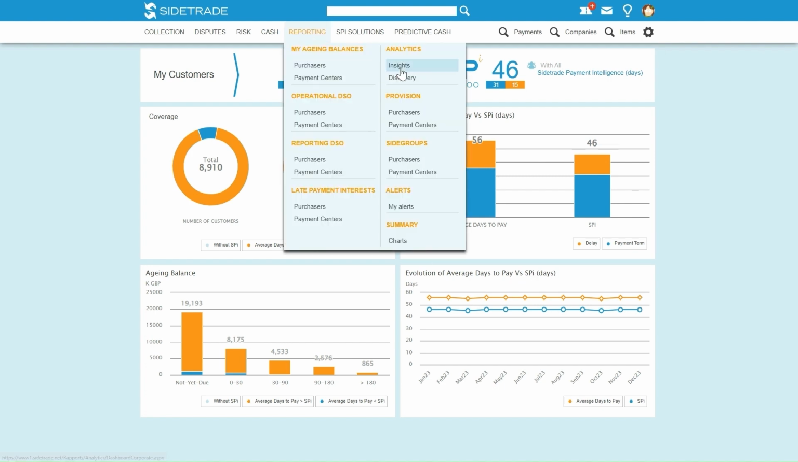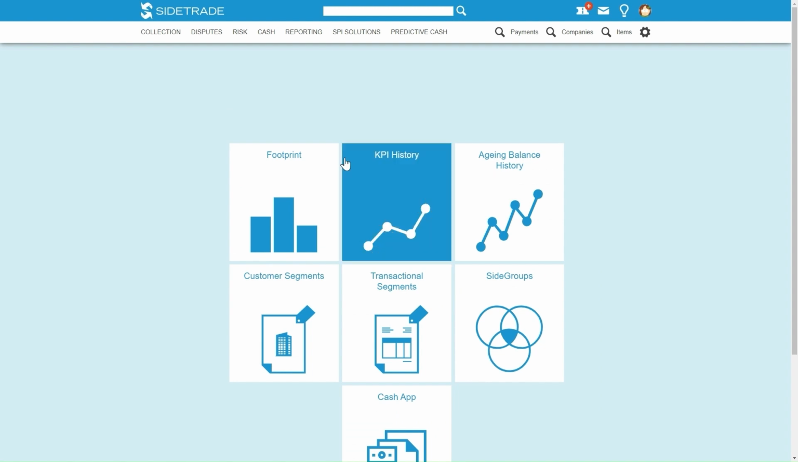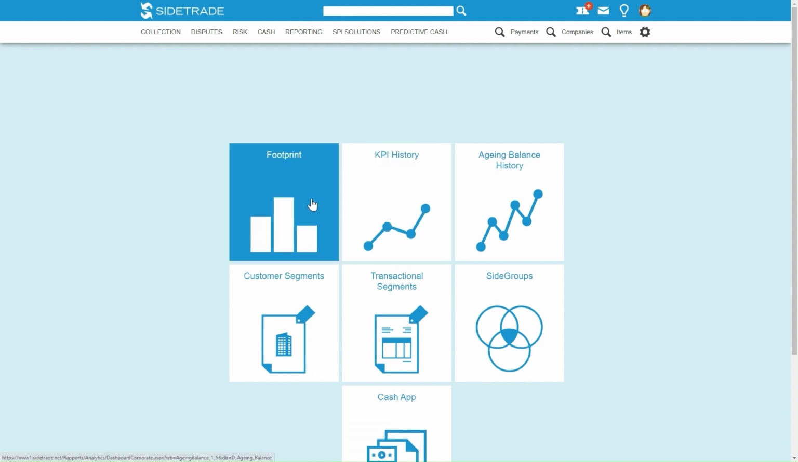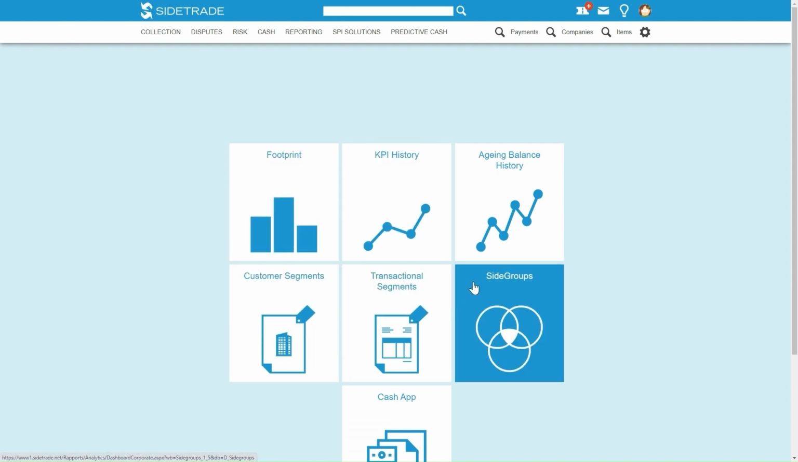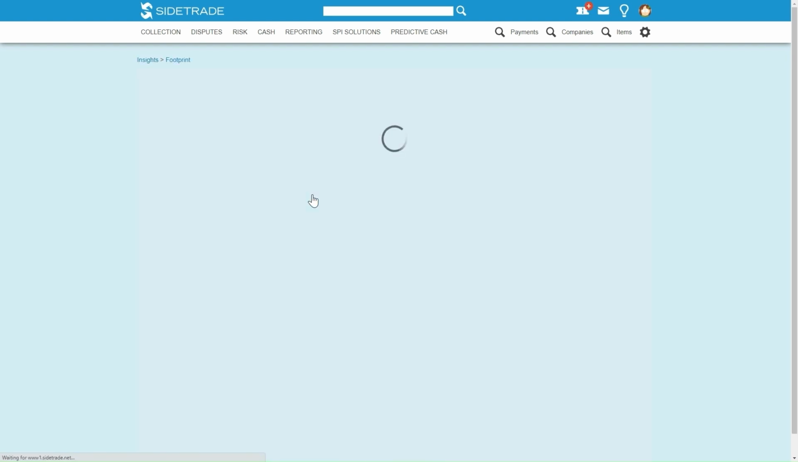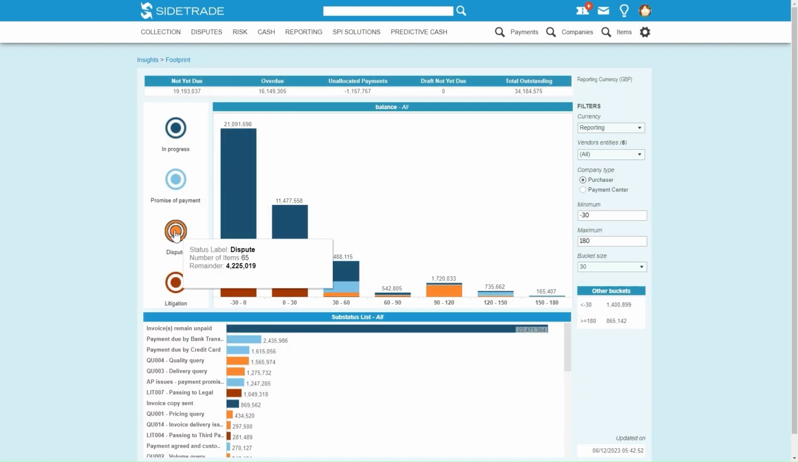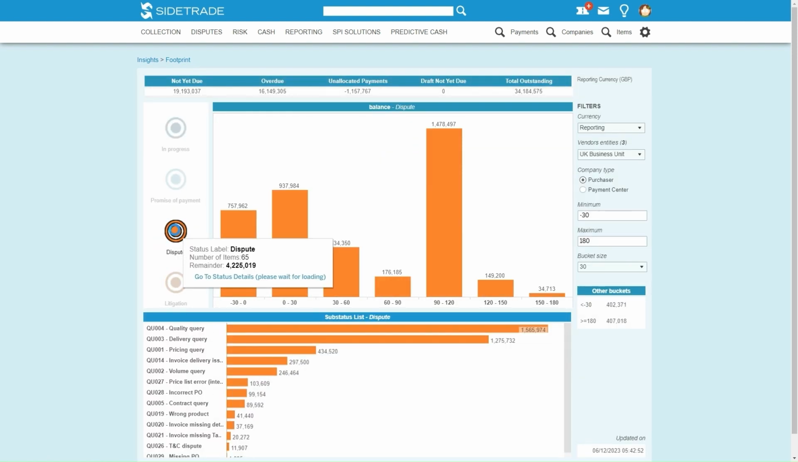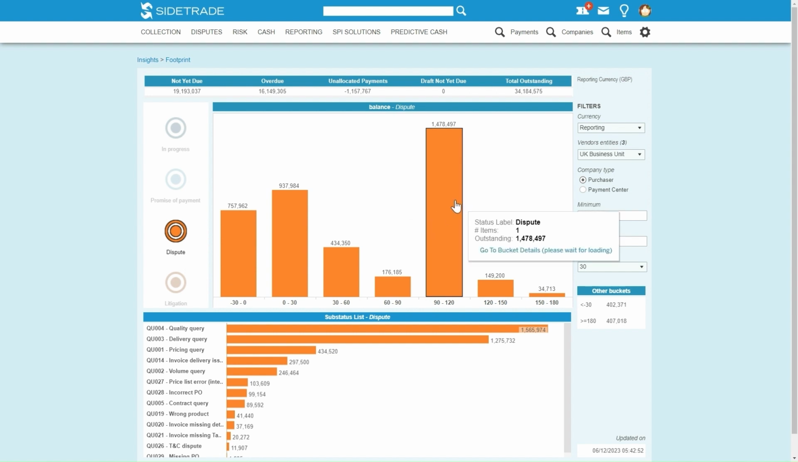So now I go deeper. I open the analytics menu, and here Sidetrade provide me with a very detailed set of reports and dashboards which allow me to drill down into all of the main I2C KPIs. These are out of the box reports as well as reports I have built to track my own targets.